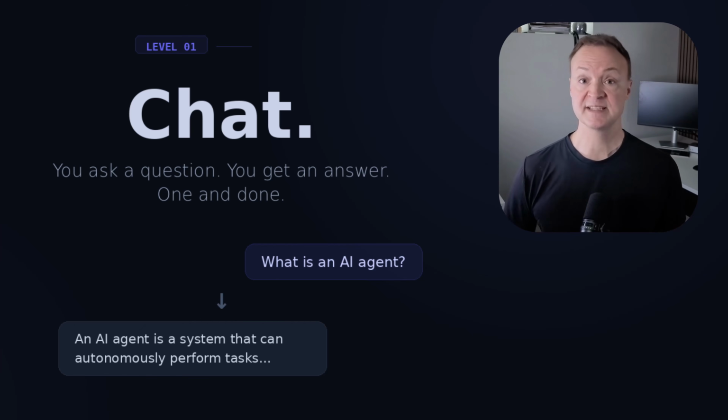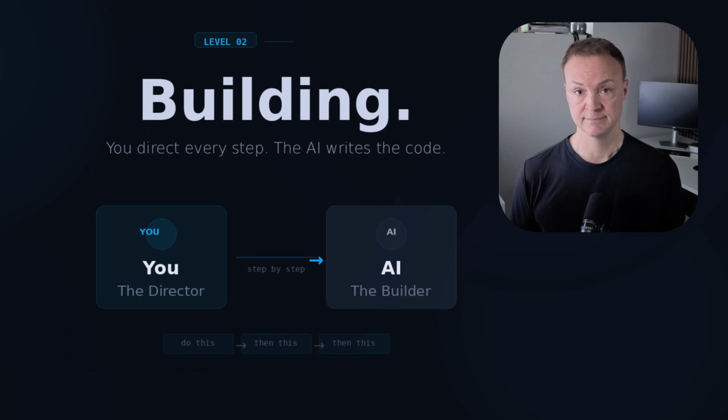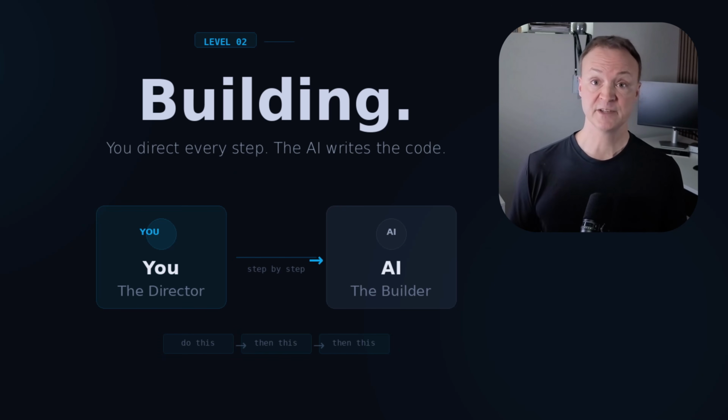Let me break it down into 3 levels so you can see the differences. Level 1 is chat. This is the most basic way people use AI. You ask a question, you get an answer, one and done. That's your standard ChatGPT or Claude conversation. Most people never get past this level. Level 2 is building. This is what we did in the last video. You tell the AI what you want to create, you guide the process step by step, and it writes the code for you. You're the director, the AI is the builder. It's way more powerful than just chatting, but you're still making all the decisions.